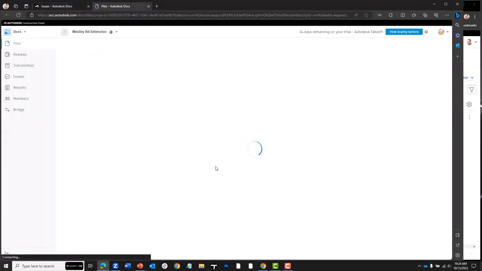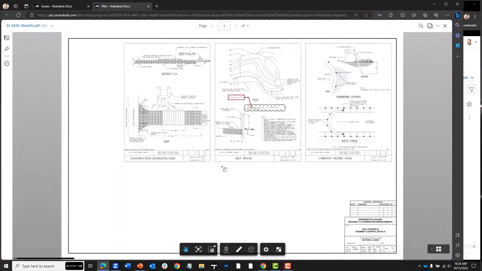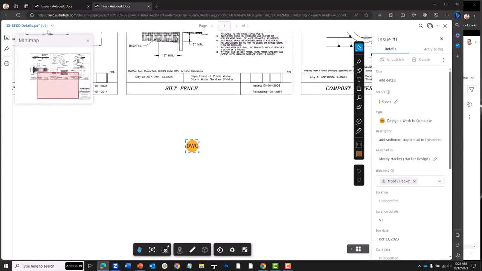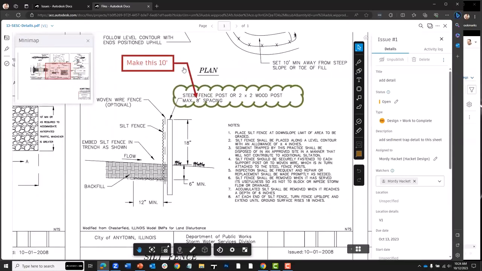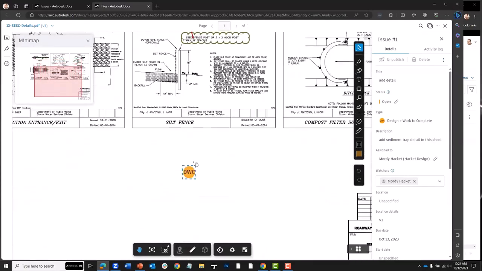If I click, this will take me to the PDF. And then I'll look up in the corner and see, okay, that's V1. So that's perfect. This is the state of the file as it was when it was marked up. He can then look around and see, okay, we've got to change a note there, and I've got an issue that's been added. I need to add a sediment trap detail to the sheet.